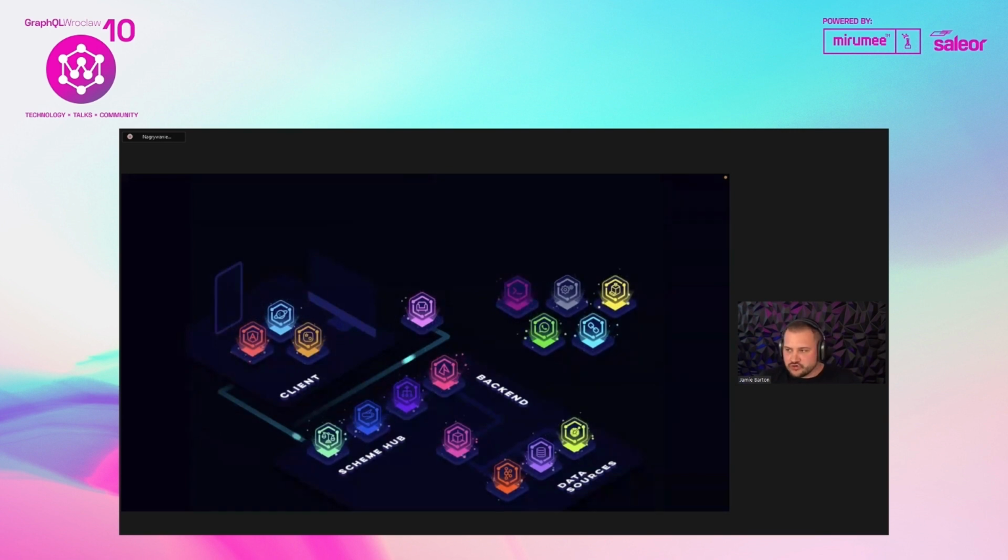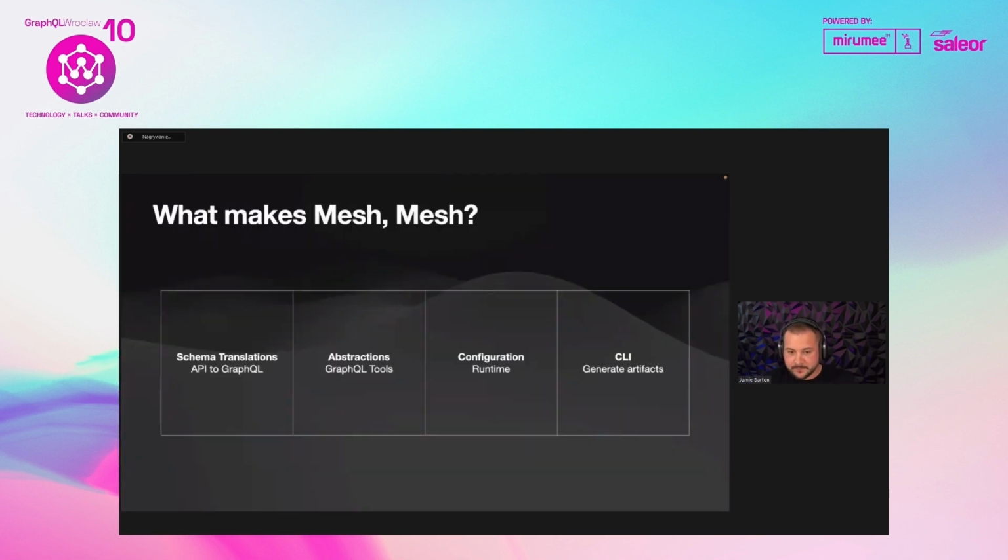We believe that you should control your data and your stack and have every bit of ownership around it. And when you don't, you should be able to connect it all with all of the different tools that we have available in the GraphQL space. GraphQL Mesh is something that can bring all of these things together and orchestrate the communication between everything. So what makes Mesh Mesh?